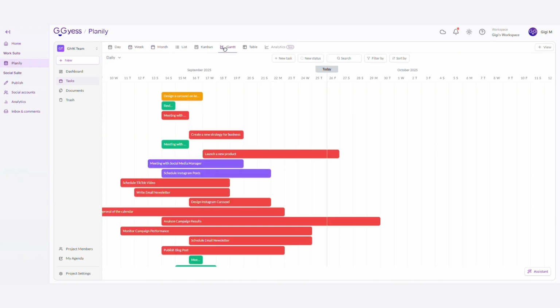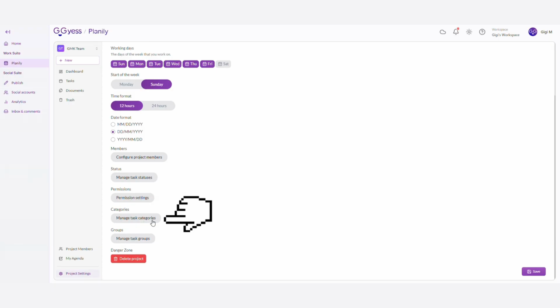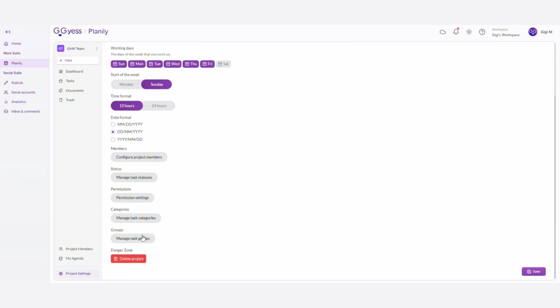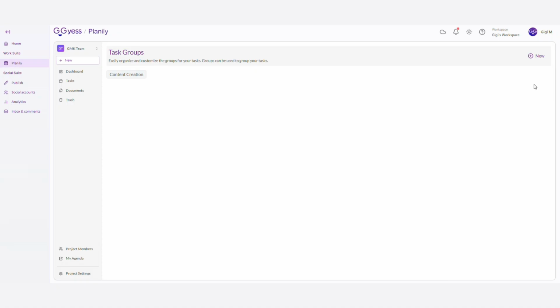Also, by clicking here, you can create categories to better organize your tasks. And to further improve your task organization, you can click here and create task groups. You can create groups by theme, by mini projects, etc.